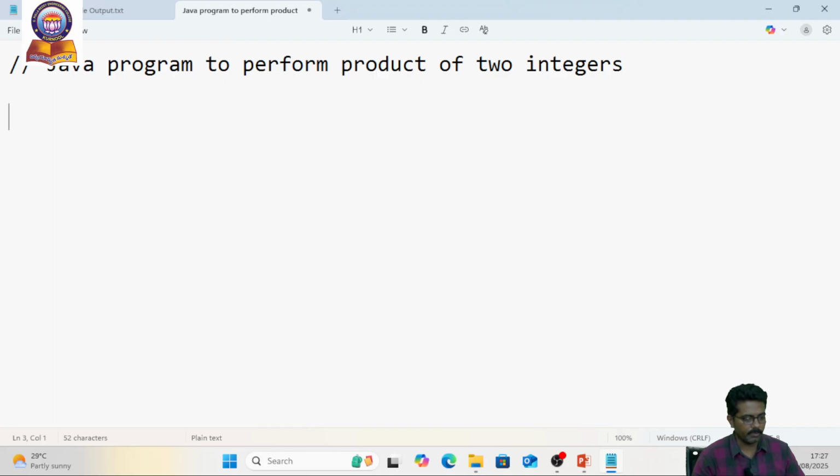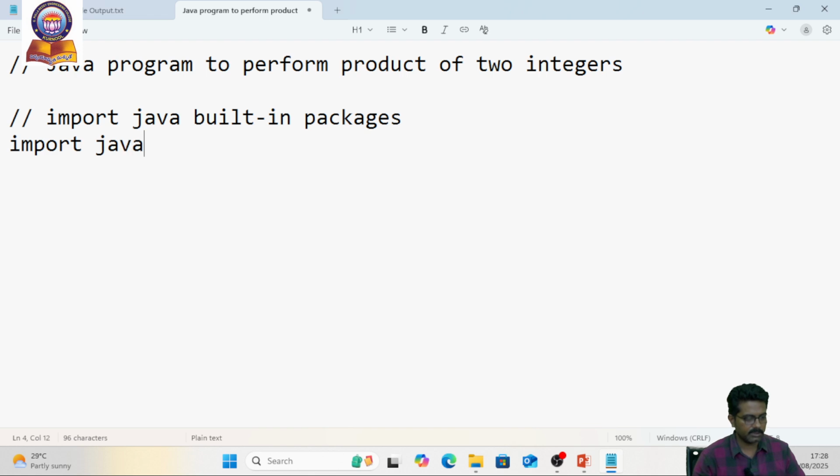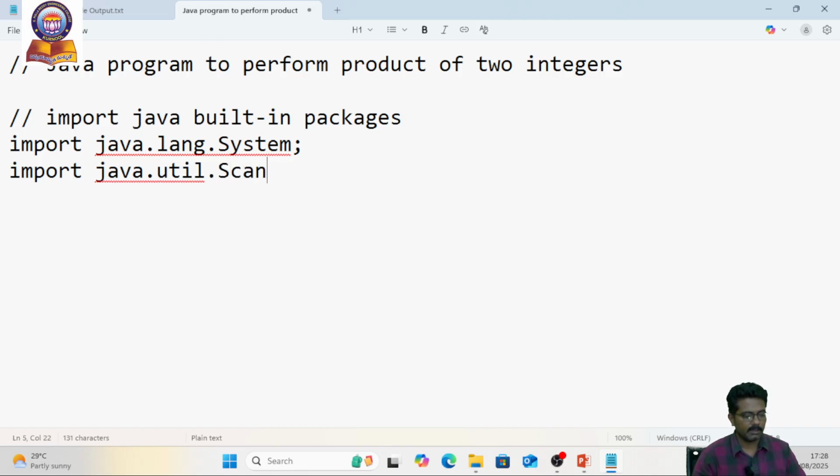After having a comment, the next step is to import the Java packages that you need, the built-in packages. For this program, I need two built-in packages. One is java.lang, and the second one, import java.util.Scanner, right.